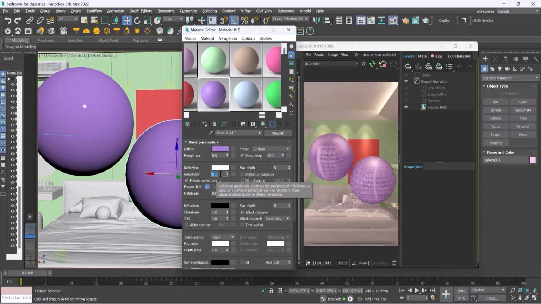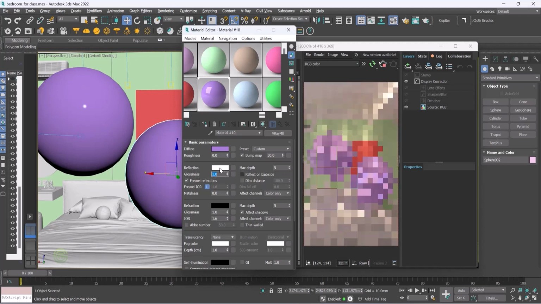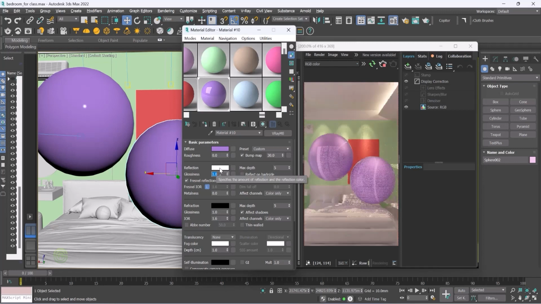And in-between values like 0.6, 0.7 will be semi-glossy. 0.8 and 0.9 will be glossy, and 1.0 will be full glossy. So in this way, we can change the material to a reflective.